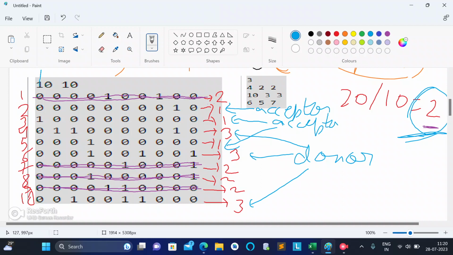So what I will do is traverse column wise. That is, first I will go to the first column, then the second column, then the third column, then the fourth column, and so on, I will traverse column wise. Suppose I go to the first column.